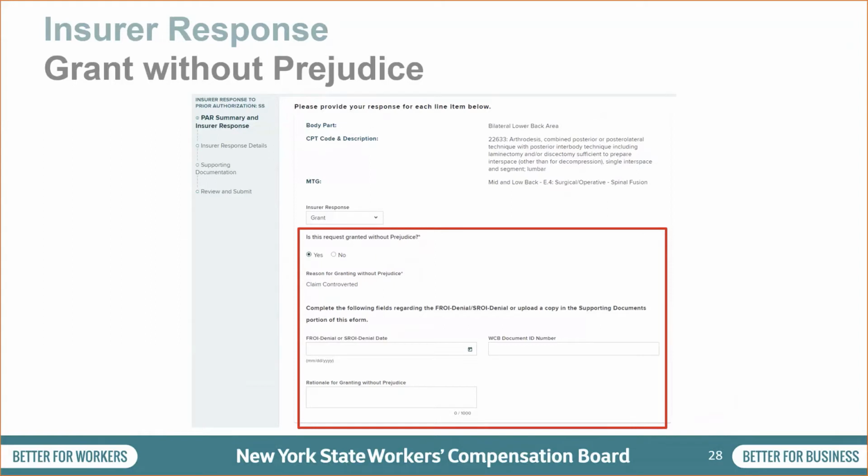You can find the FROI denial/SHROI denial date and WCB document ID number in eCase. If the documents are not available in eCase, upload a copy in the supporting documentation portion of the eForm. You may enter additional rationale for granting without prejudice due to the claim being controverted in the rationale for granting without prejudice text field.